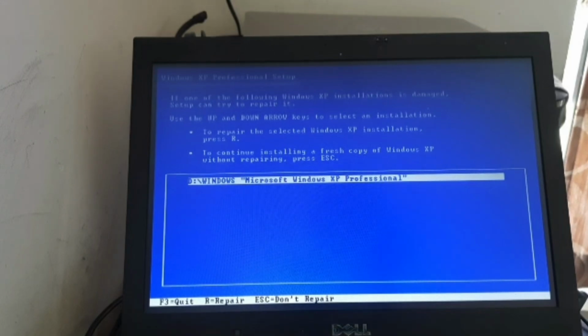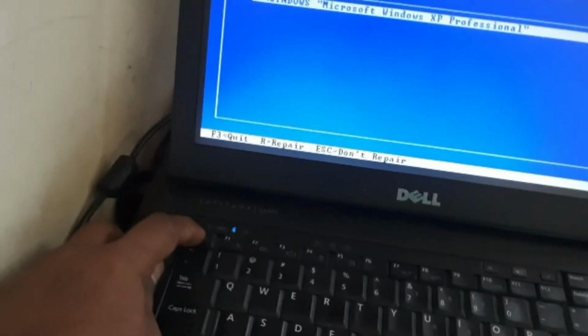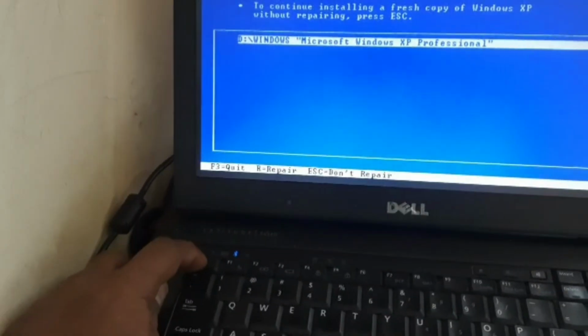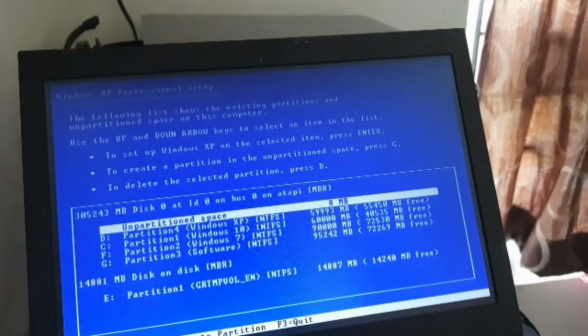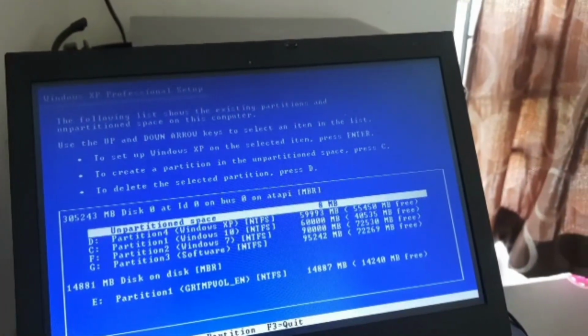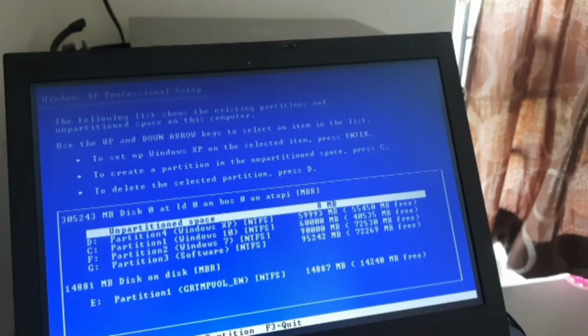In this case, I will press Escape. Why do I press Escape? Because I want to install Windows XP. So I press Escape. Now, because I want to format all the drives, all the drives except the software one, what you have to do is select D.